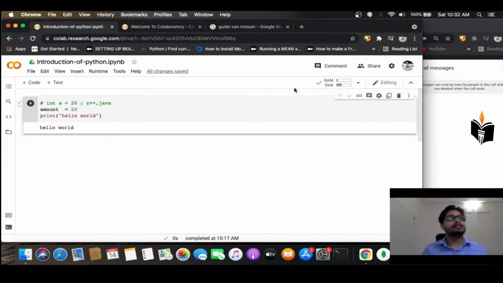So this is where we are learning Python, and in the very first step we are going to create a variable amount, and we have put 20. Okay now. In C++ or Java, you need to use type casting like int just before creating a variable, but here it's not necessary. You can create a variable directly by using the variable name.